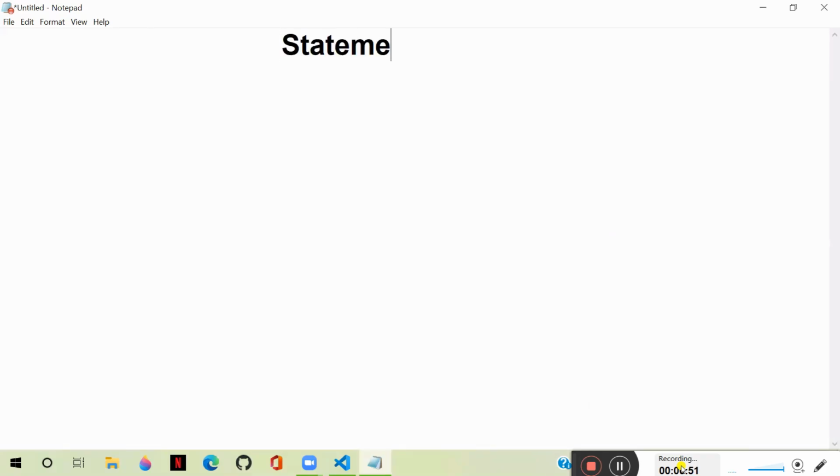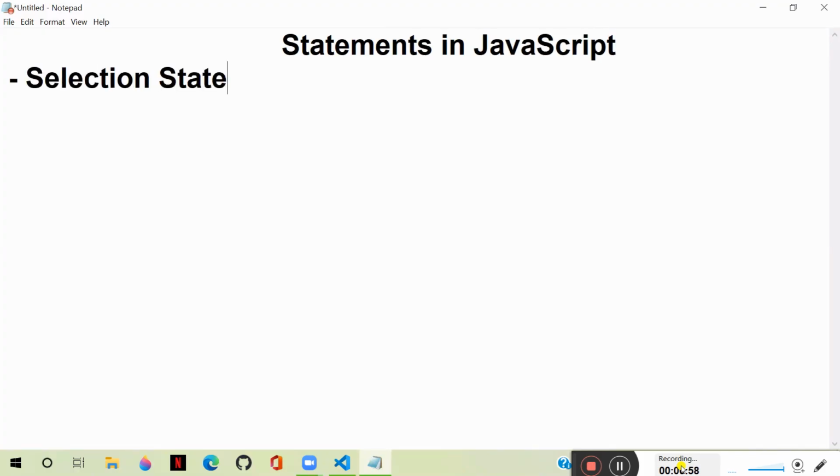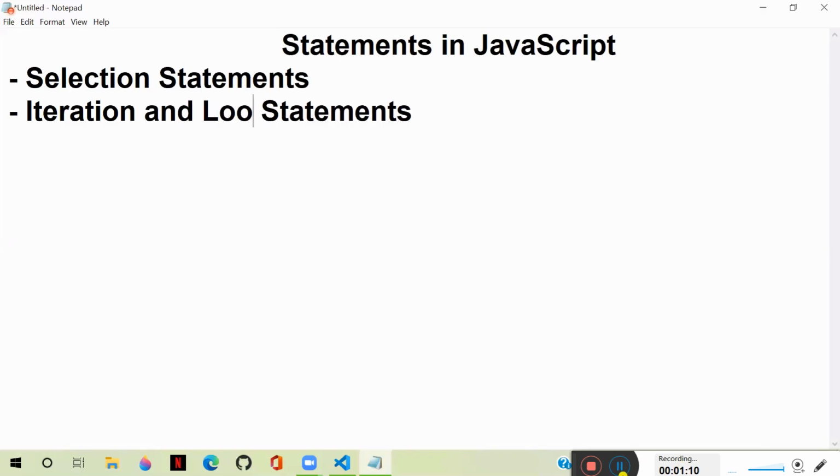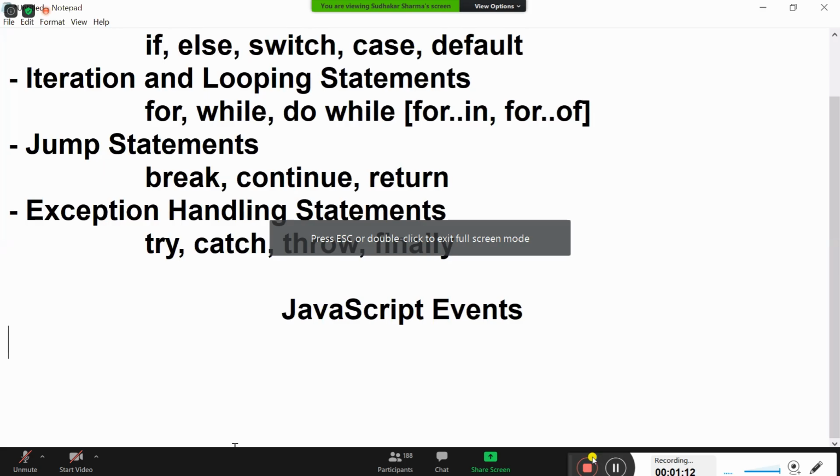Statements in JavaScript actually. We have selection statements. We have iteration statements, iteration and looping statements. What is the purpose of event?